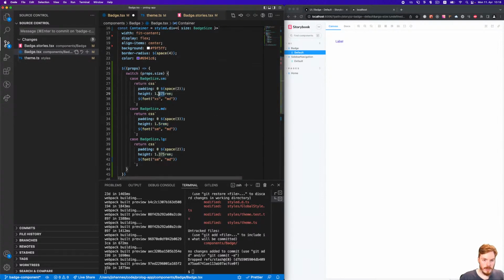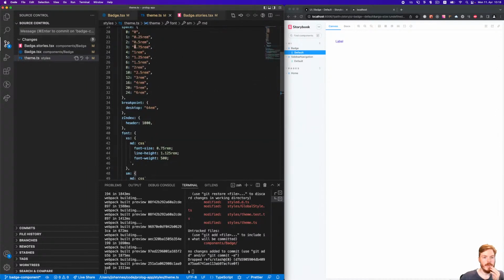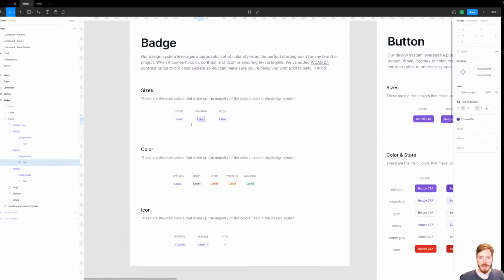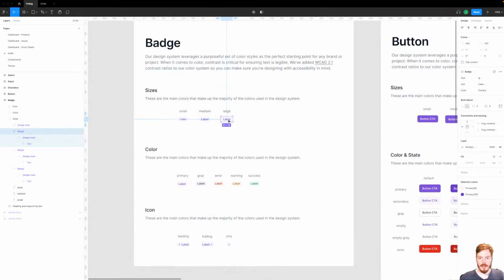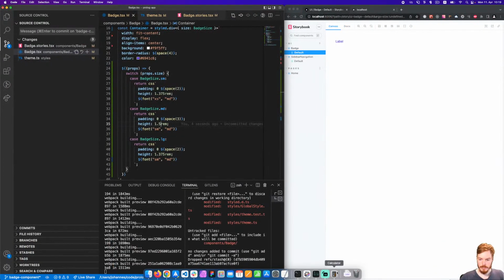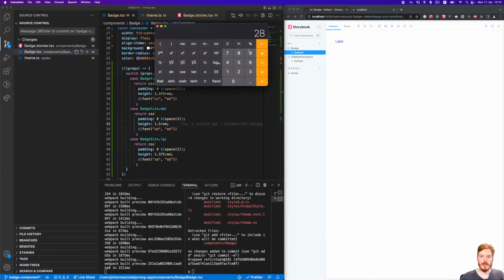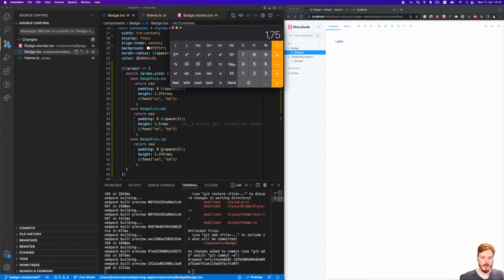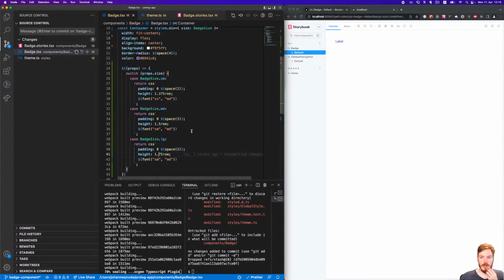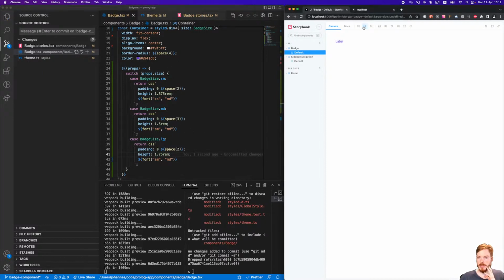Let's see if we have these actually, 13.75. No, we don't have that. So let's hard code all of these values for the height. This is 28. Looks a bit inconsistent if we have 17.5. We take one from the theme from my perspective. So let's check.